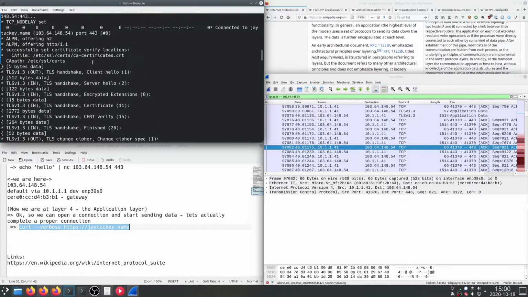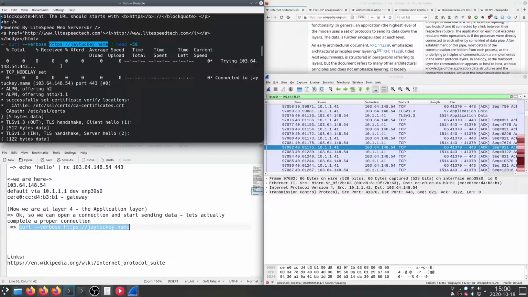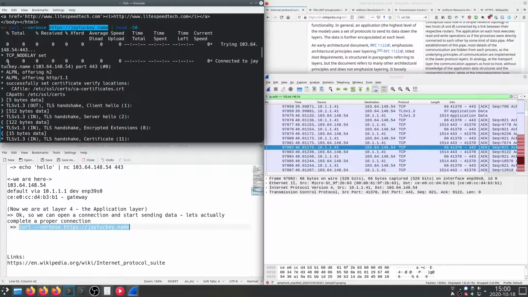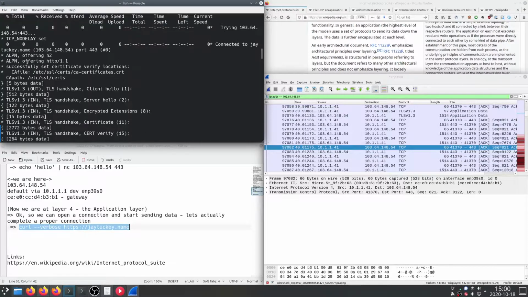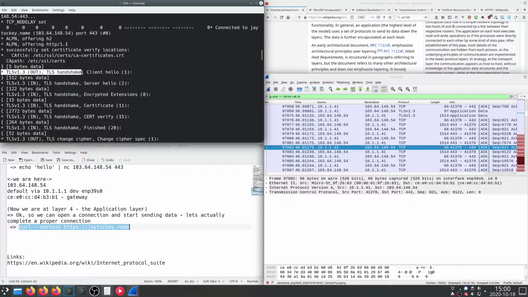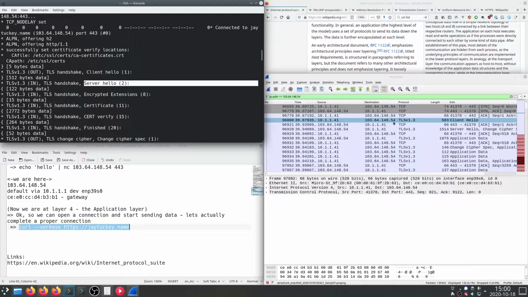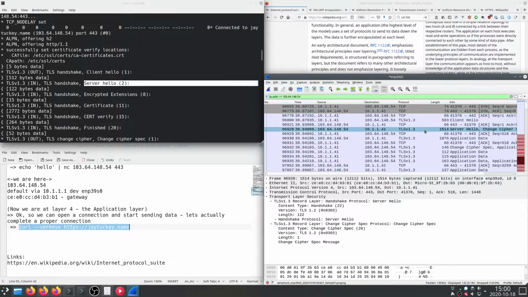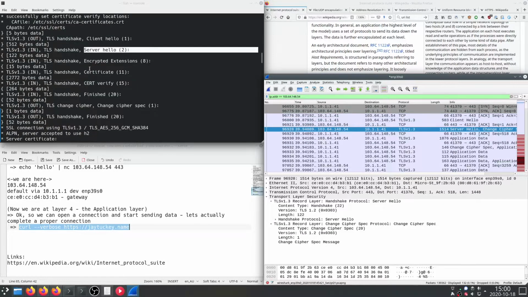So from now on, we'll have a look inside our curl connection here. You can see the negotiation of the connection in our terminal here. There's a whole bunch of information. And then we see that curl sent out a TLS handshake client hello. It received back a server hello. So this actually matches up with the client hello and server hello that we see here.